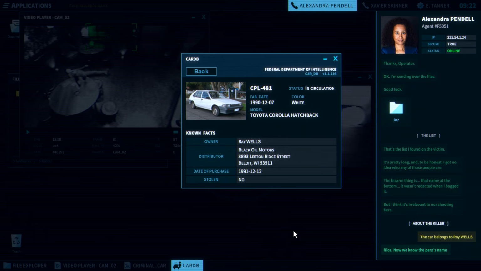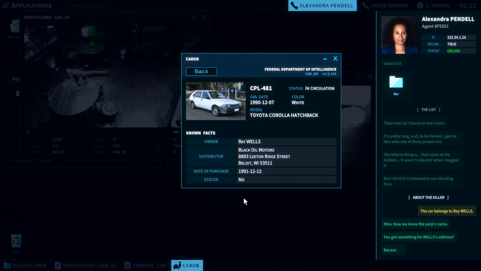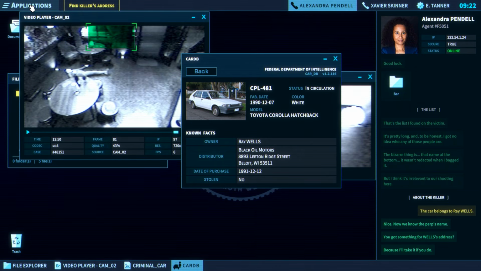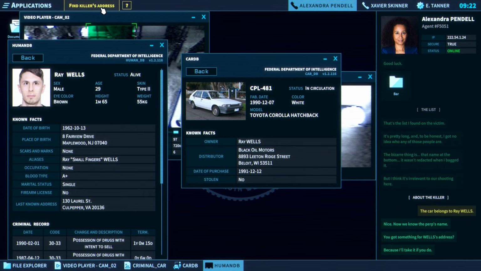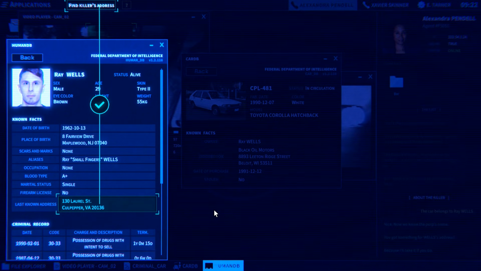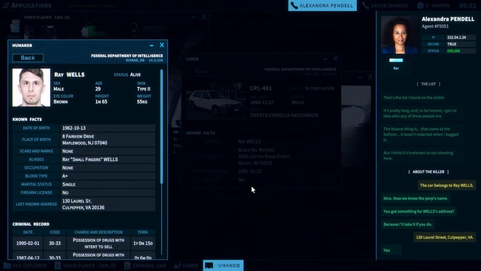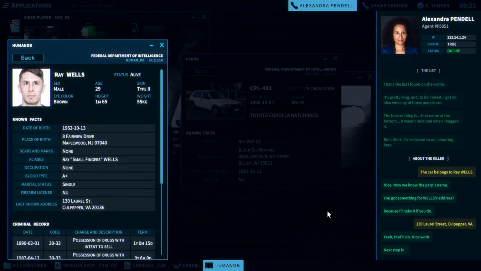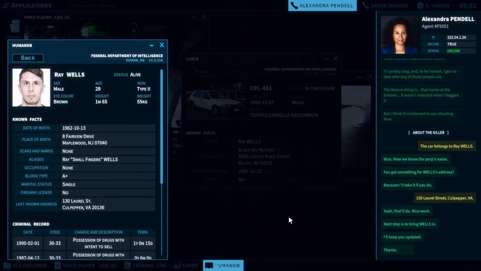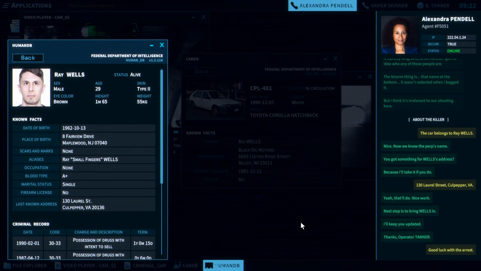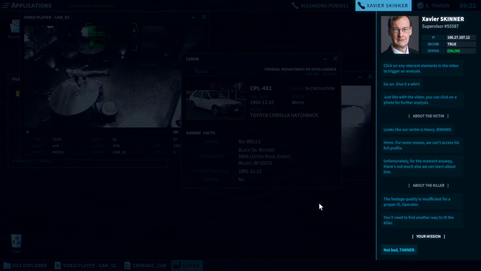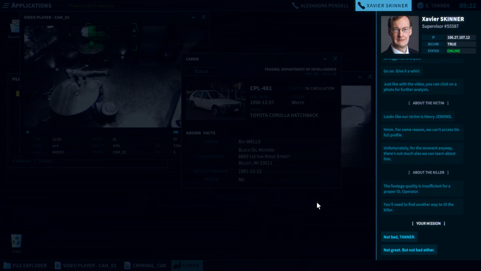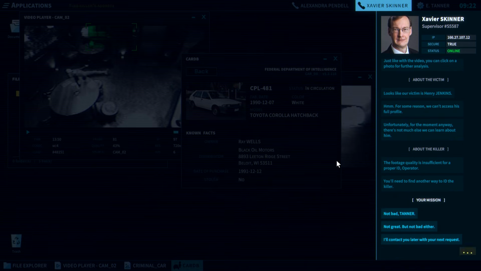Nice. Now we know the perp's name. You got something for Wells' address? Because I'll take it if you do. Yeah, that'll do. Nice work. Next up is to bring Wells in. I'll keep you updated. Thanks, Operator Tanner. Not bad, Tanner. Not great, but not bad either. I'll contact you later with your next request.